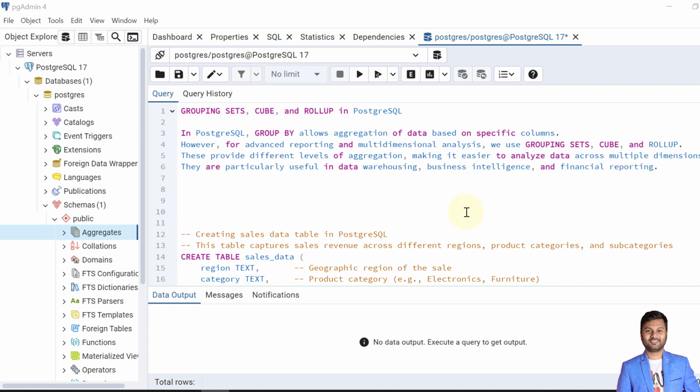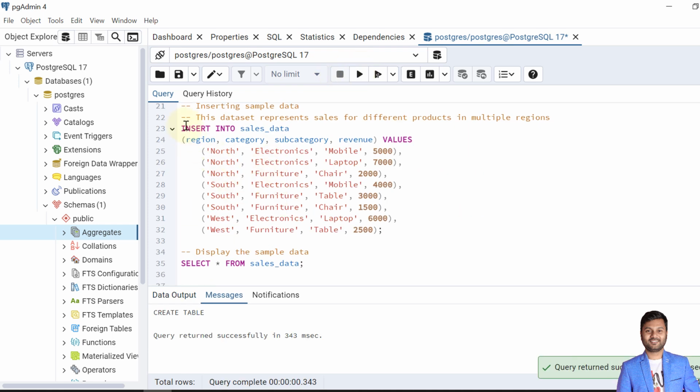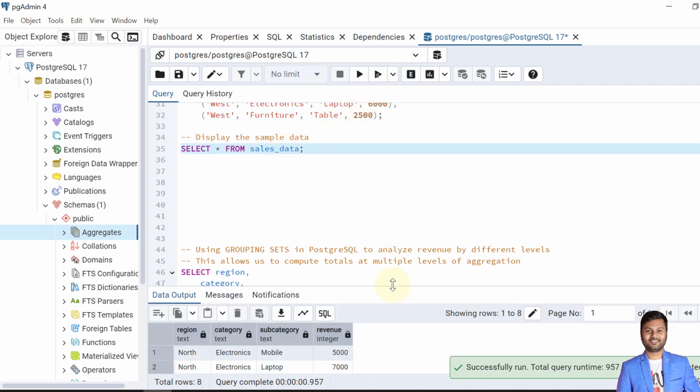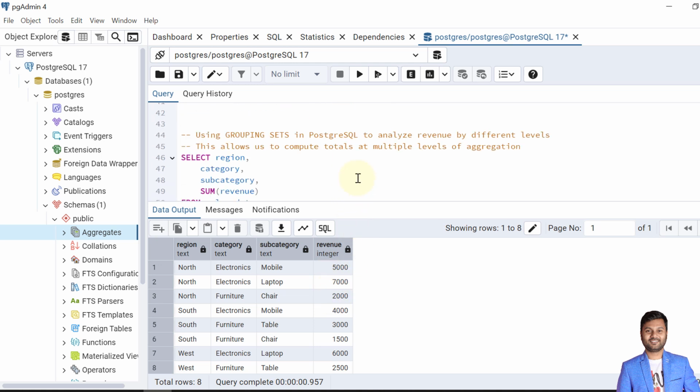For that, let's create a table called sales data and insert some dummy data. The data is inserted and we can view it. Here we can see the data. Region is there: north, south, west, east, etc. The category of the product is there, and the subcategory of the product is also there, and the revenue data is there. So let's perform the grouping sets.